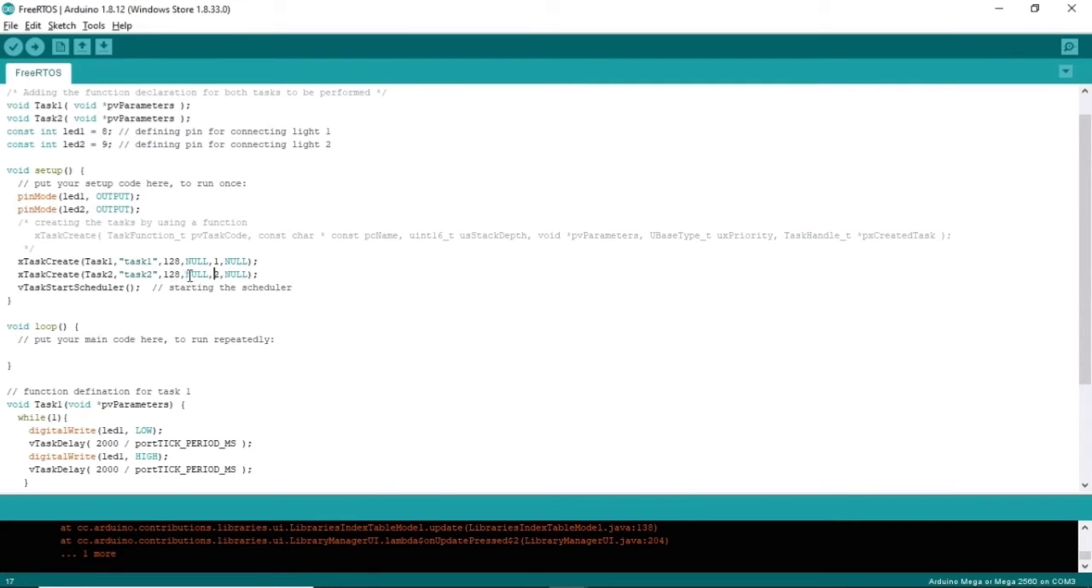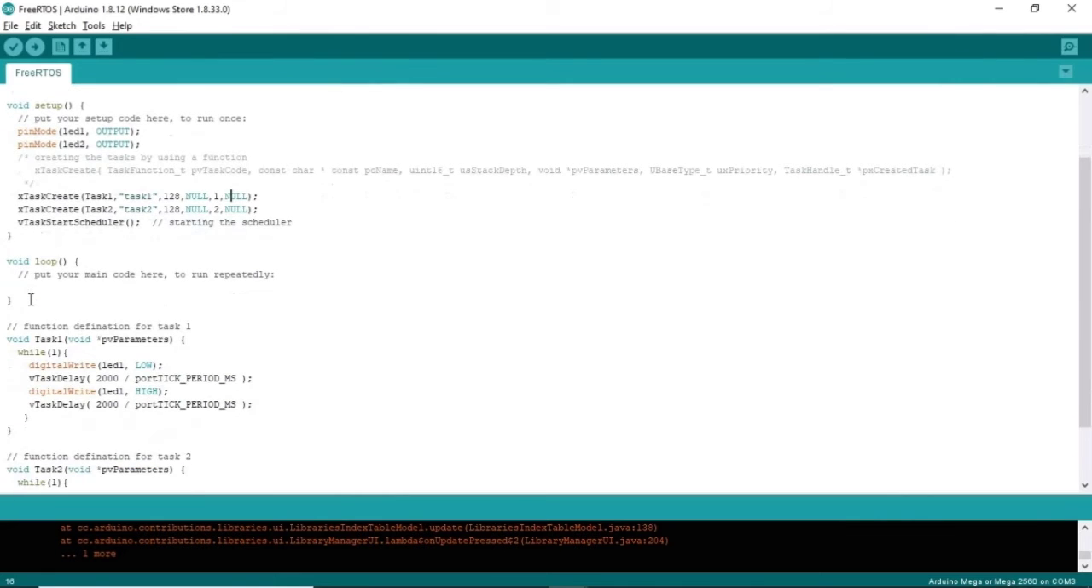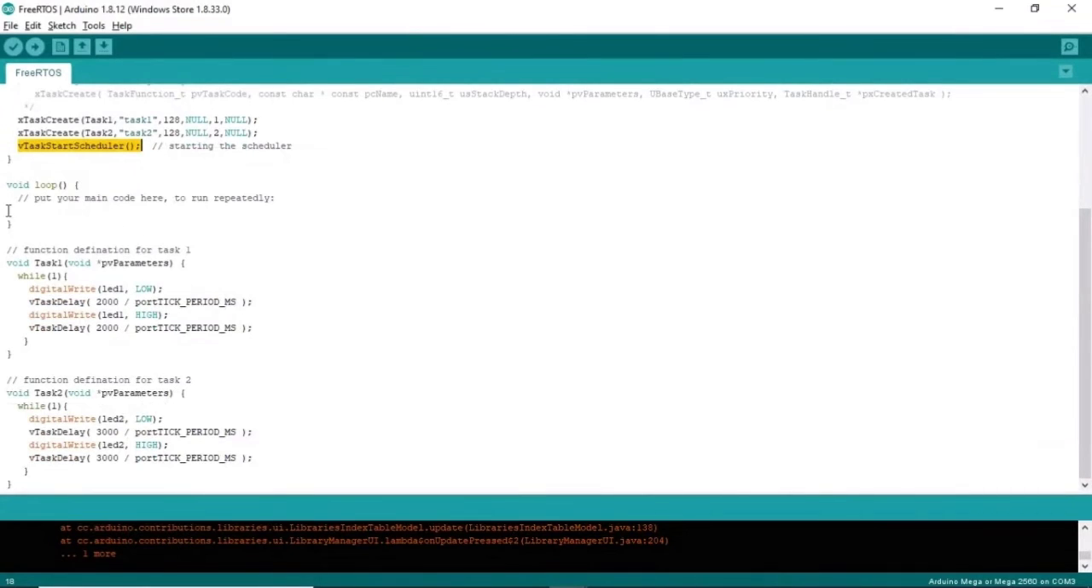Here task 2 has higher priority than task 1. So if the scheduler has to make a choice between task 1 and task 2, it will always choose task 2 over task 1. Now the last parameter is to hand out a handle to the task being created. We can simply set it as NULL. Next, this is vTaskStartScheduler. With this line, we are starting the scheduler of the real-time operating system. Now the void loop has to stay empty. We have nothing to do in this.